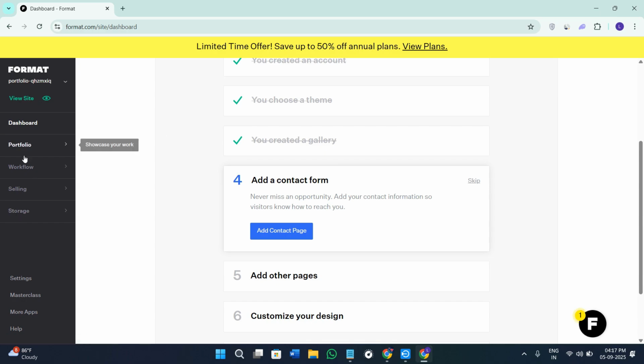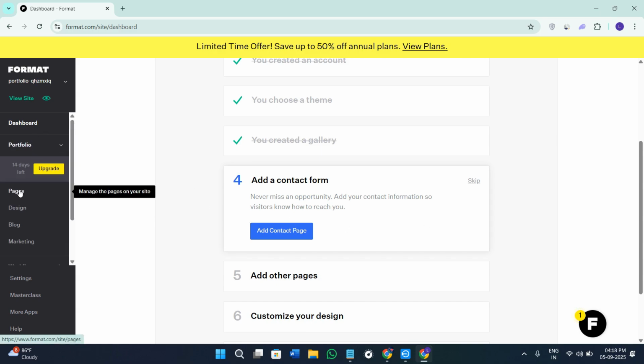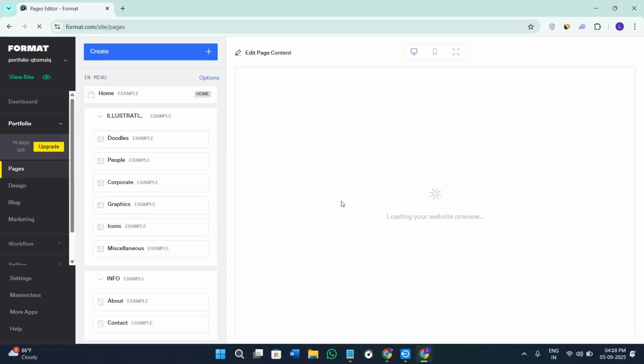Over here in the left hand section, you will have the main navigations tab, like this is your dashboard where we are in. Then we have portfolio, workflow, selling, storage, etc. So we will go through each one of these sections one by one. First of all, when you click on the option of portfolio, this is the section where you actually build and organize your galleries.